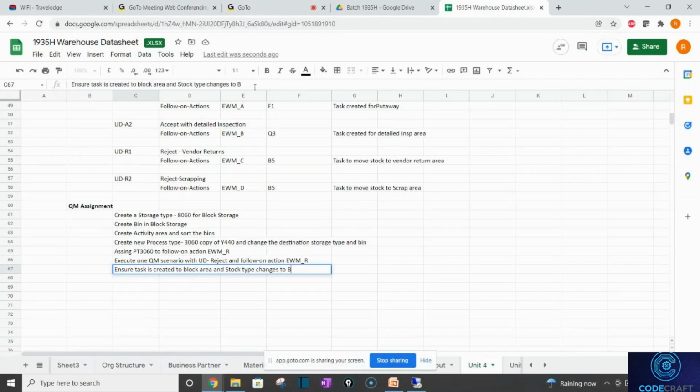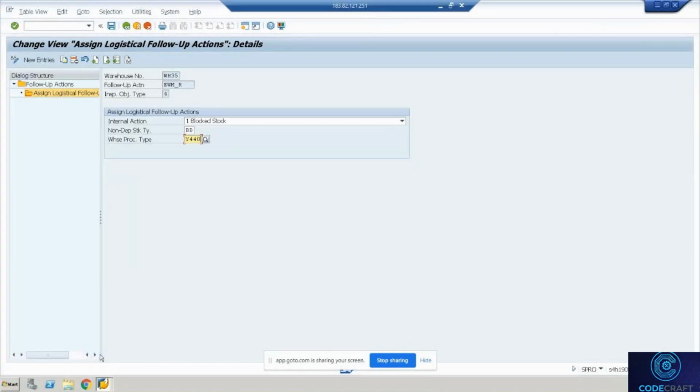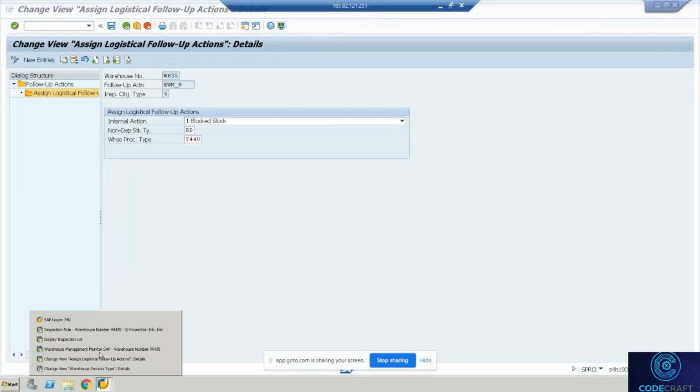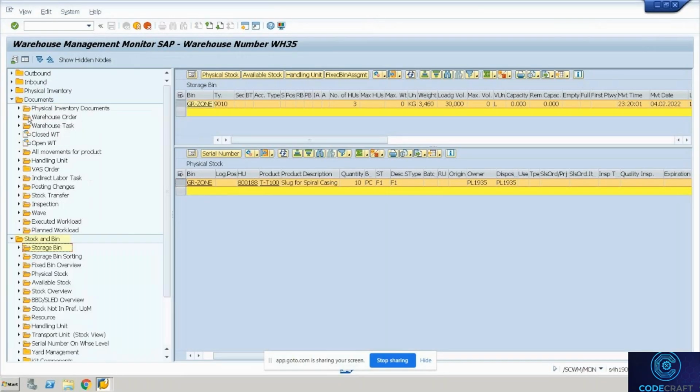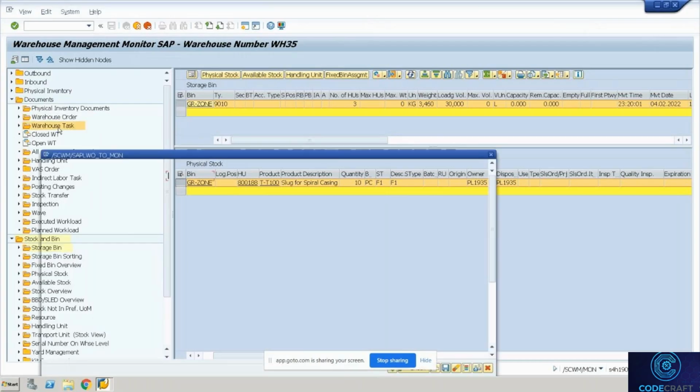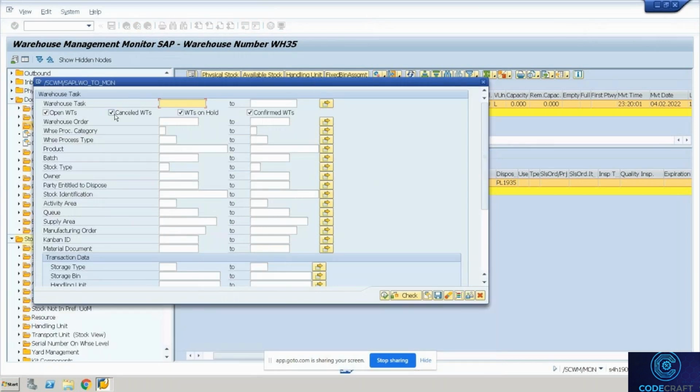These are the follow-up actions that you can test. Do this test and let me know your findings. If you have not yet explored it, and the task is created and you want to see the task, you can see it over here. Generally we say click on open and hold task and uncheck everything.